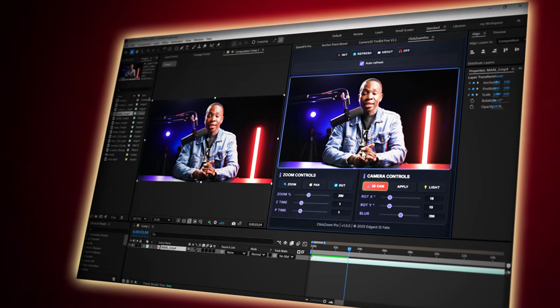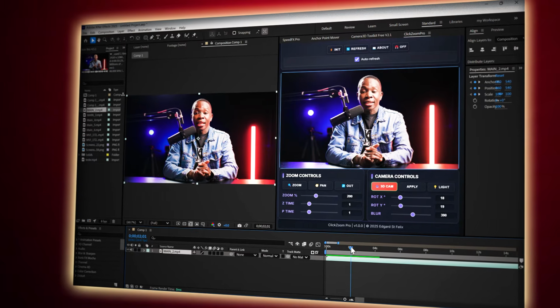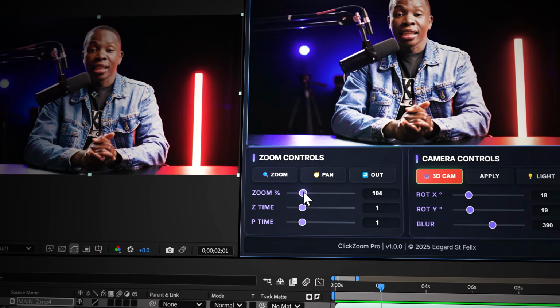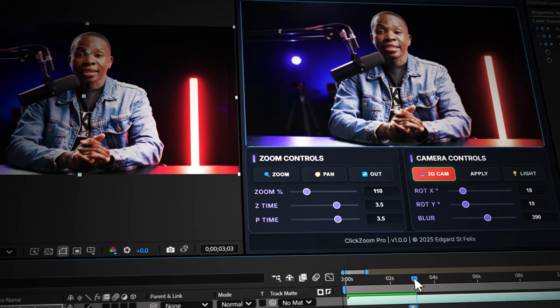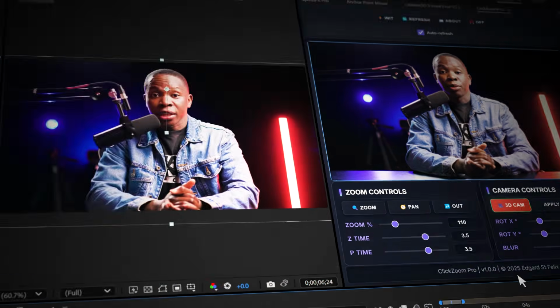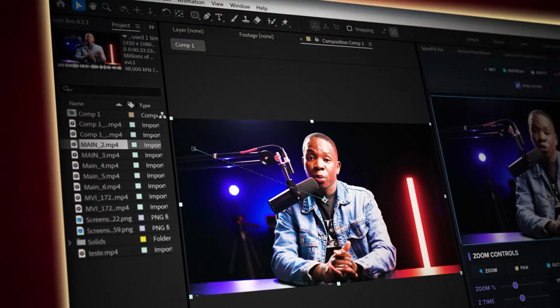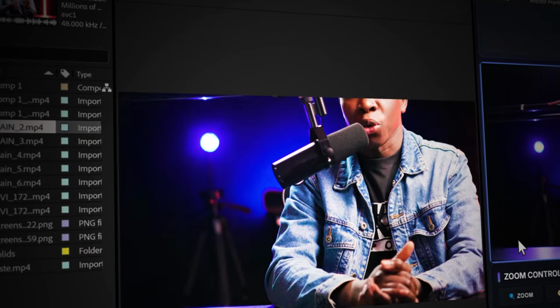I click here. You saw it makes a zoom, but if I find the zoom too strong, I can adjust the percentage. I'll set it to about 110% with an intensity of 3.5. The big advantage is that when you adjust the zoom percentage, the element stays exactly in the same place where you clicked, unlike normal keyframes that can move your subject.